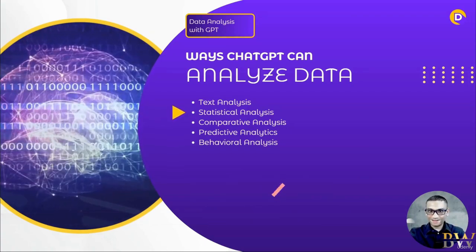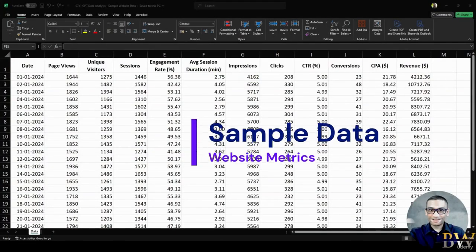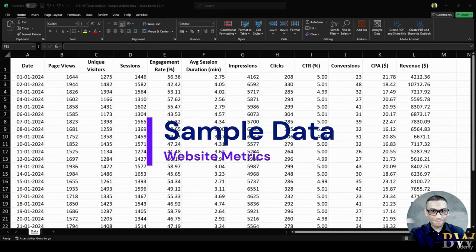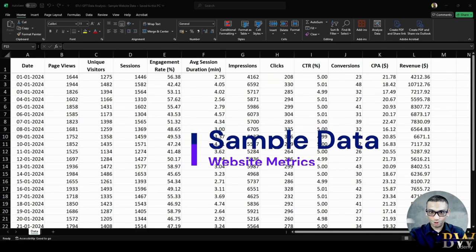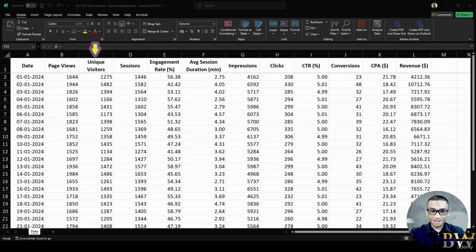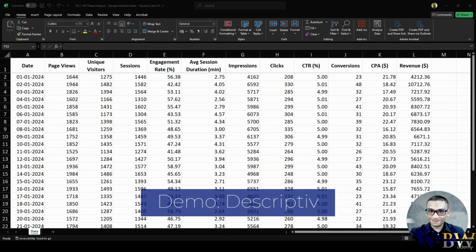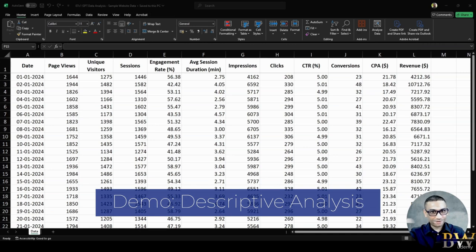Let's look at a sample dataset. This sample data is the kind you might collate from website metrics. Here, the headers include page views, unique visitors, sessions, engagement rate in percentages, average session duration, impressions, clicks, click-through rate, conversions, cost per acquisition in dollars, and revenue in dollars. I'll use this sample data to demonstrate descriptive analysis.